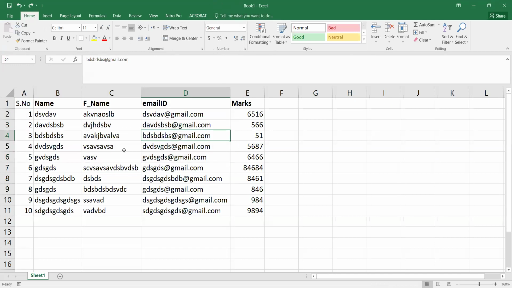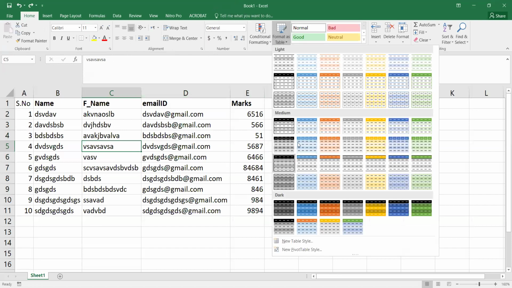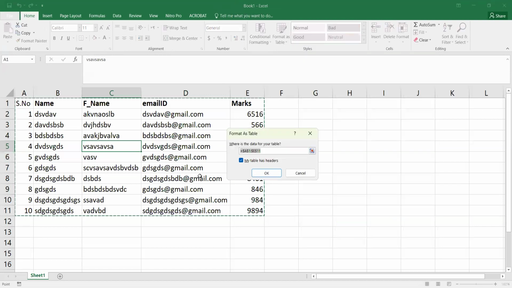I've just pressed Control Z. We are not having the tab available at this location. After applying the table, it can be any color. Let us go with another. It asks me where my data is available. It is selected by default. My table has headers: serial number, name, F name, email ID. These are the headers, so I will tick this option. If headers are not present, you can untick it. Mine has headers, so I tick it and click OK.